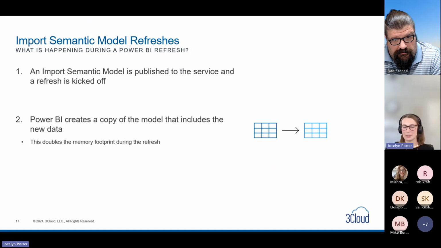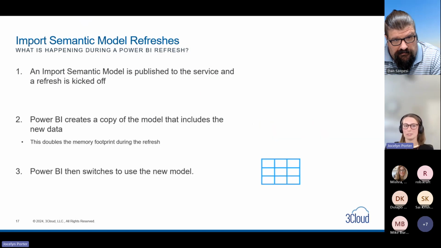Oh, I missed a key point here. An important point to note is that when Power BI copies that data, it does double the memory footprint during the refresh. So if you look into the back end of what's happening within this semantic model refresh, you'll notice almost a spike, and that's because it is taking that data and almost copying it and doubling it. Then towards the end of the refresh, Power BI switches to use the new model that also has all of the new data.